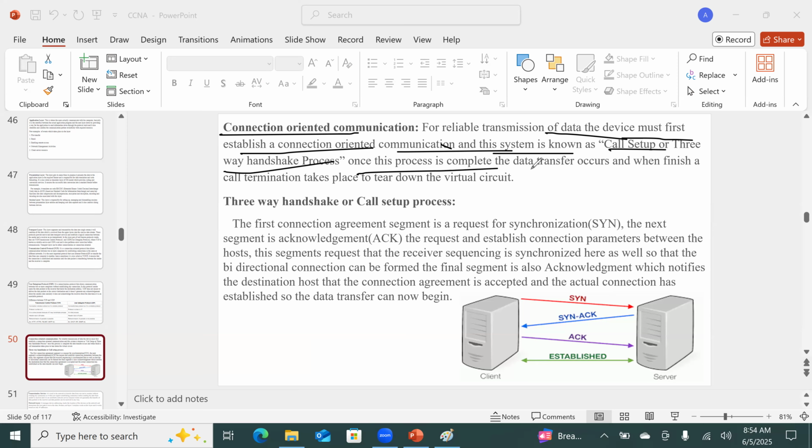And once the transfer of the data is completed, a finish call termination takes place to tear down the virtual circuit. And this is called the four-way handshake process. Whenever the call termination takes place, that is called the four-way handshake process. Three-way is for establishing a connection, and four-way is for terminating the connection. I'll show you practically later.